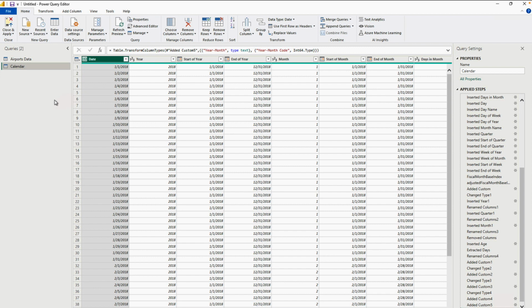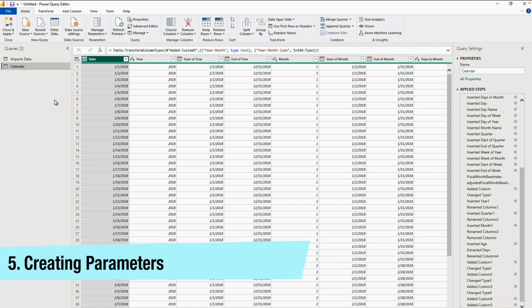What are we going to do now? Now we will start creating parameters. We have loaded the data. We have renamed the columns. We have changed the data types. We have also created a date table. Now our fourth step is to create the parameters.